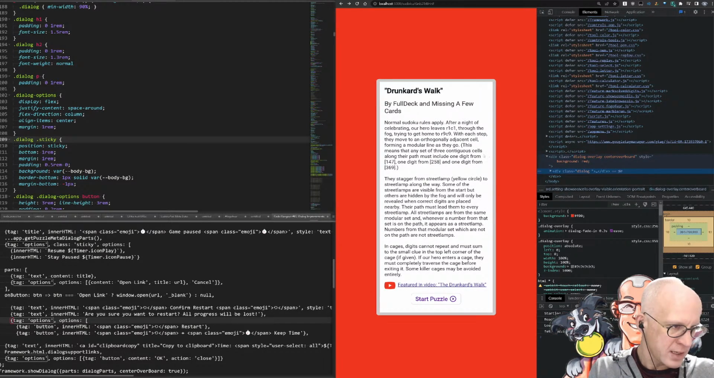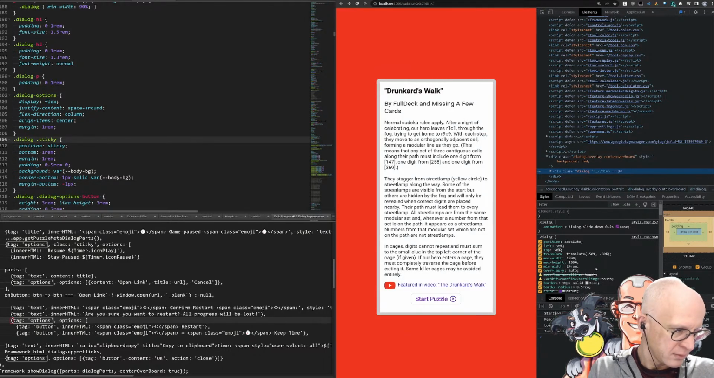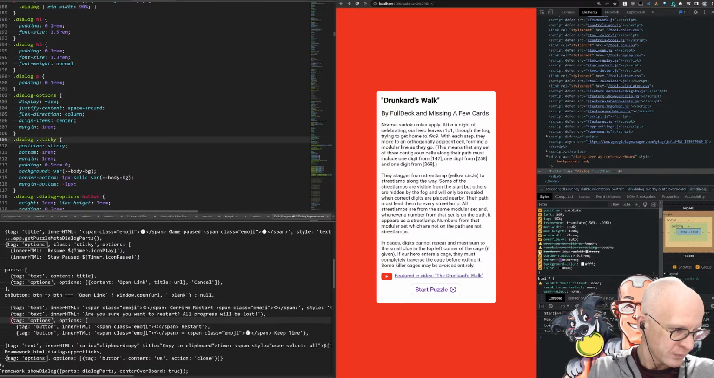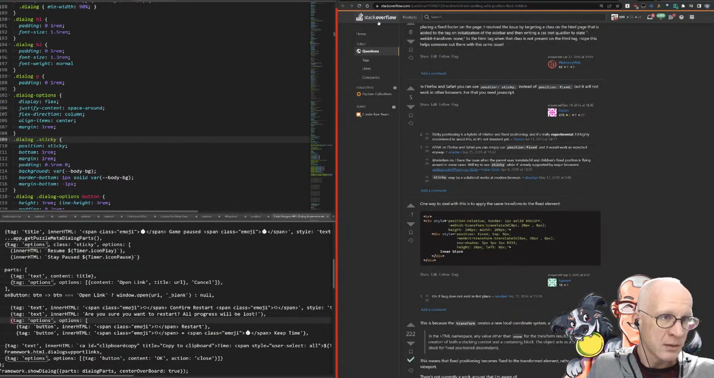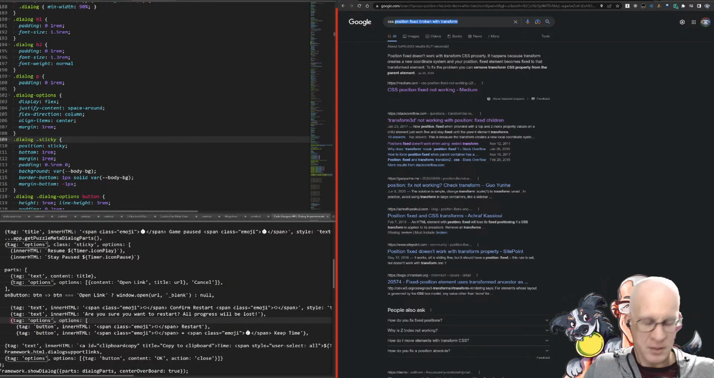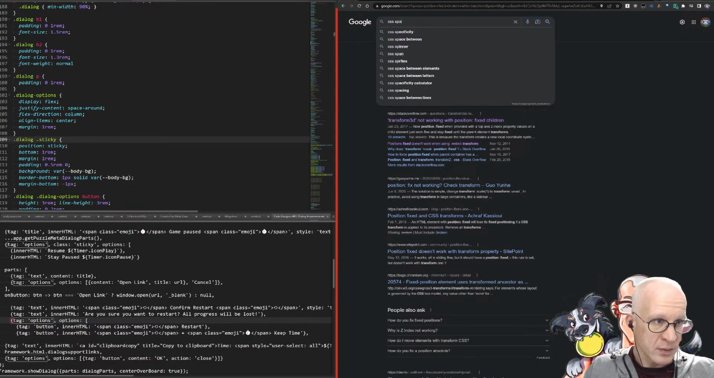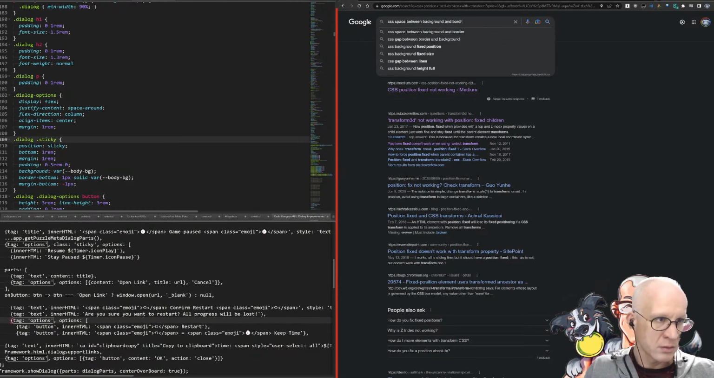Okay. Now that gray outline, that's just the border, right? So there's a 1 pixel gap between the background and the border. What? WTF? Why? CSS space between background and border.